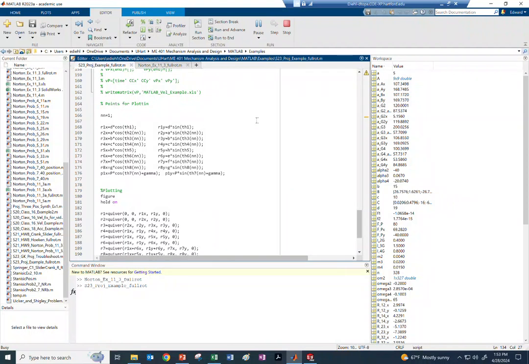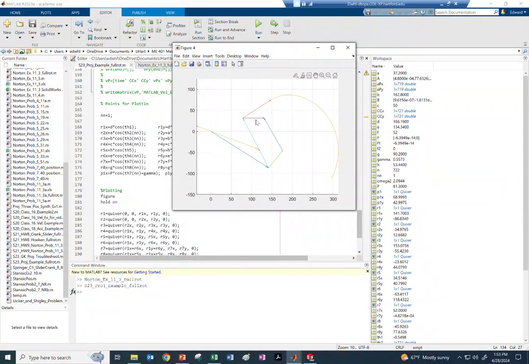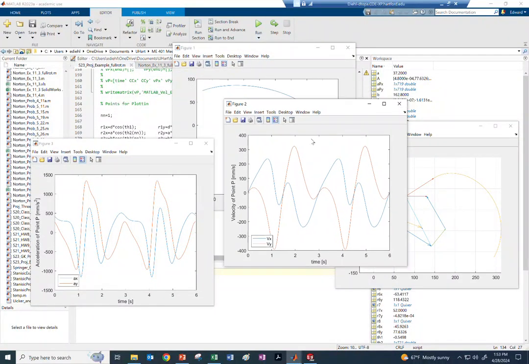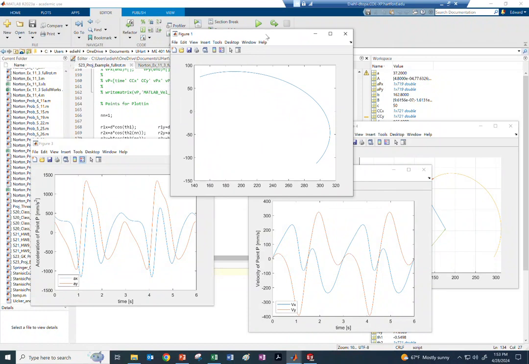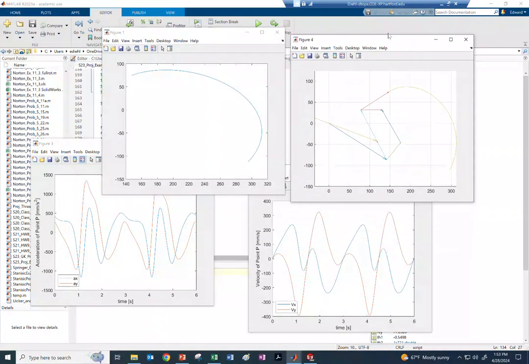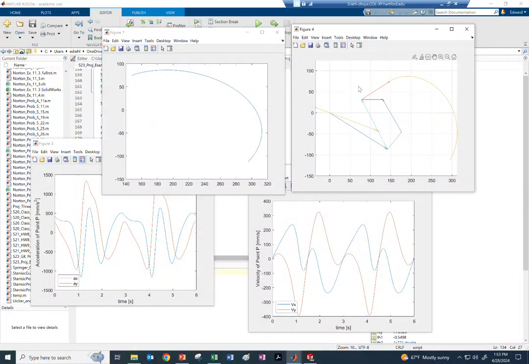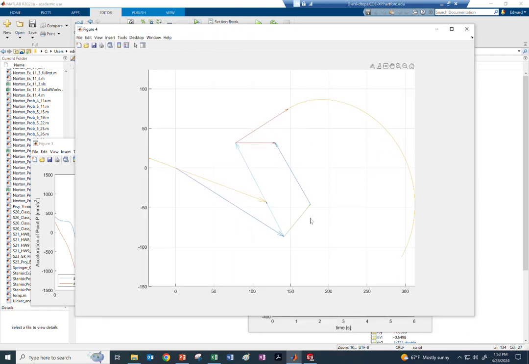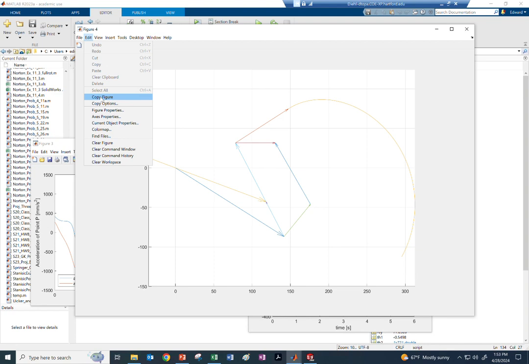So we'll run this and get these graphs, right? So I had made these graphs. So here you go. Here is the coupler curve, and here is the position of the thing. So there's the initial position, but it has the coupler curve built right there. So you could take these curves and stretch them, and then come over to edit, and then down to copy figure.